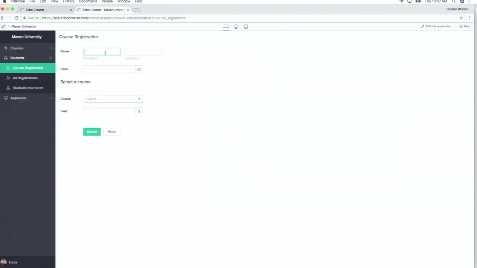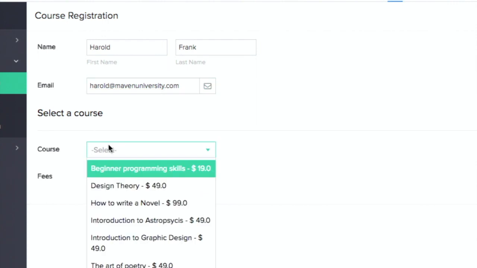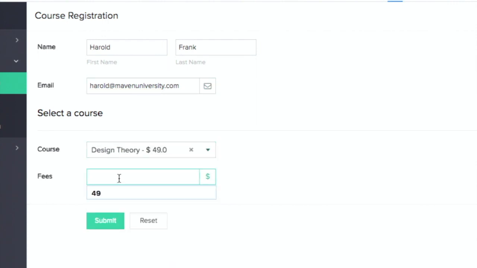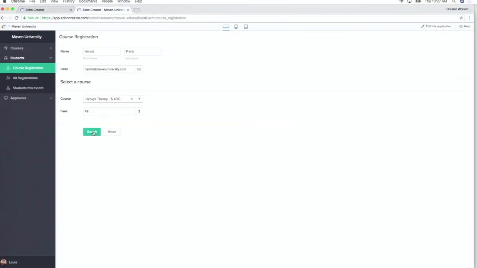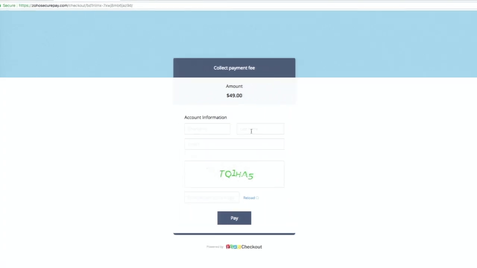I'll just add a student. So I'll just pick a course, String Theory, and then I'll just enter the fee. So on submit of this form, you'll be redirected to the payment gateway so that the student can enter his details, enter his credit card, and pay for the course right away. It's as easy as that to set up a payment system. So that is everything with workflows without code.